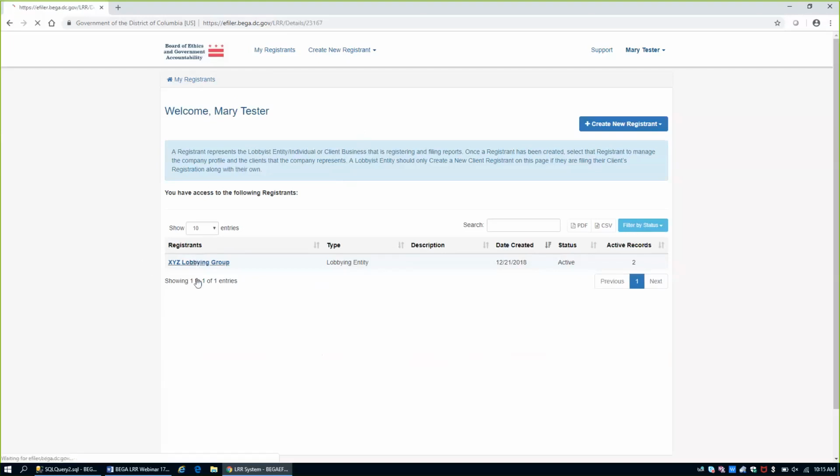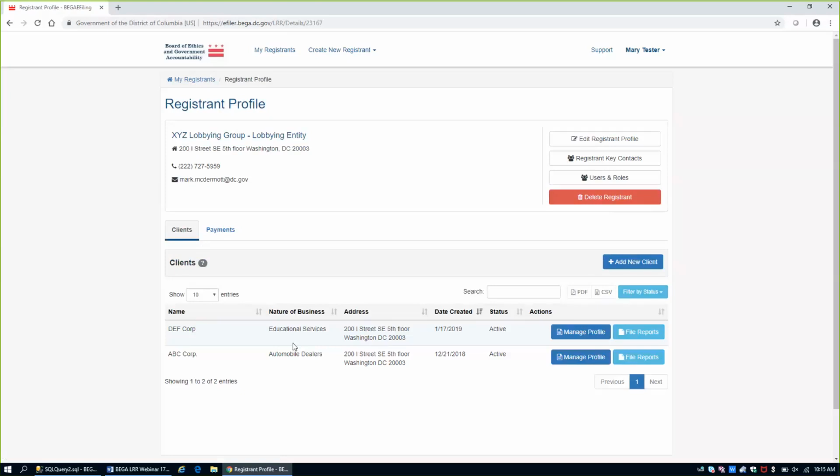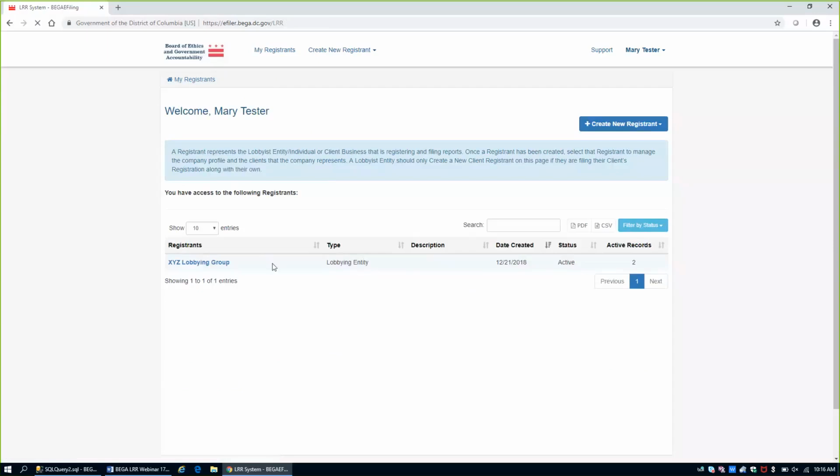So if you click on the XYZ lobbying group, you'll get to the registrant profile page. This is the main page that you as a lobbying entity will encounter. Again, you'll notice that there's tabs here that says clients. If for some reason this was a client that was doing their mirror image registration, they would say lobbyists here instead of clients, and the client entity would then be registering lobbyists. And that's just an example of one of the titles we switched around when you start off on My Registrants as a client entity as opposed to a lobbying entity.